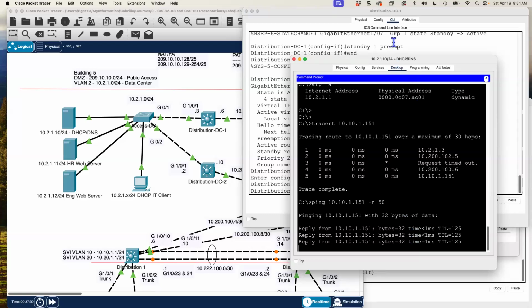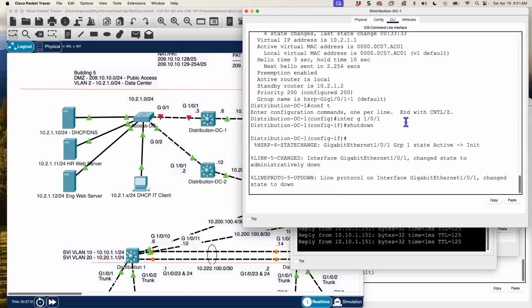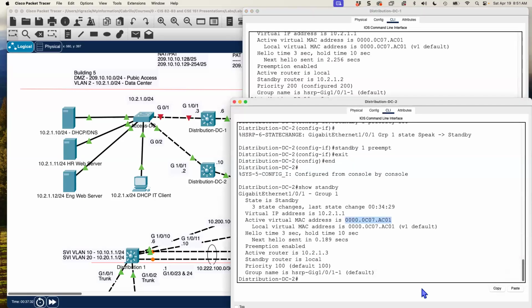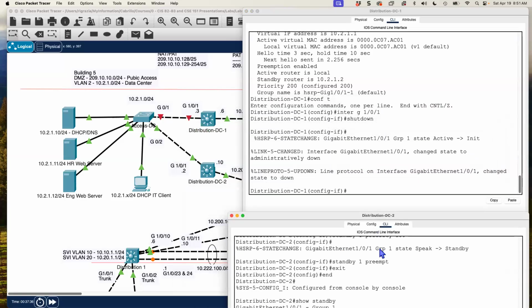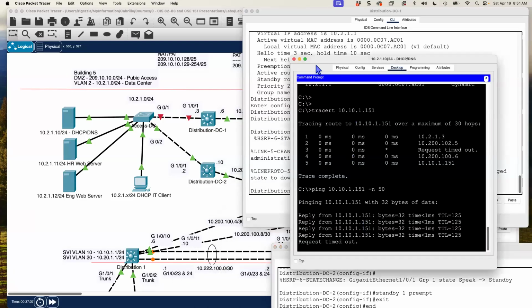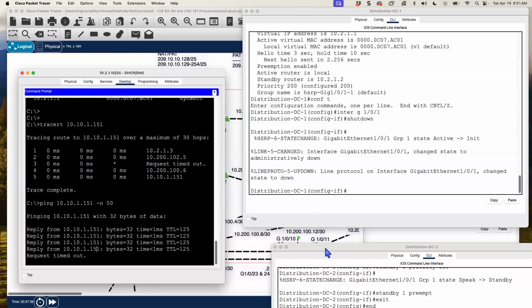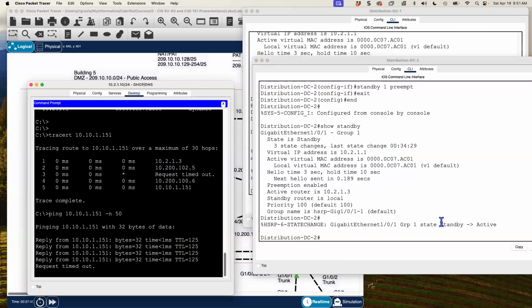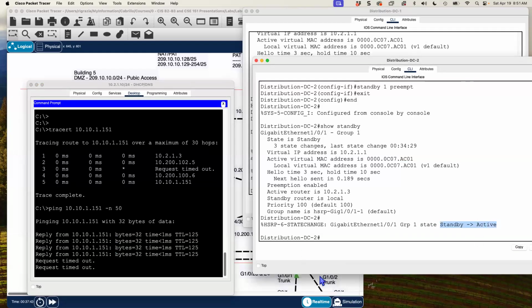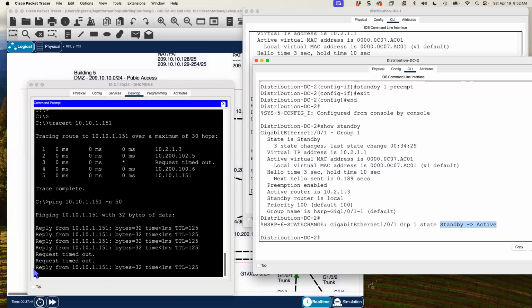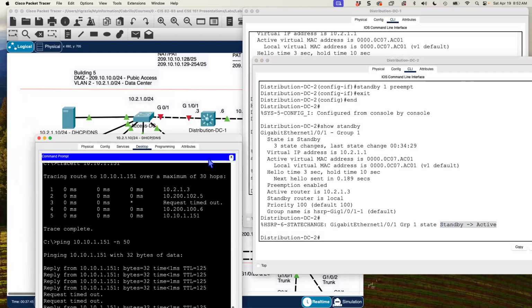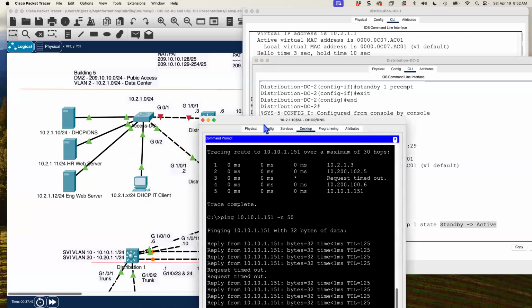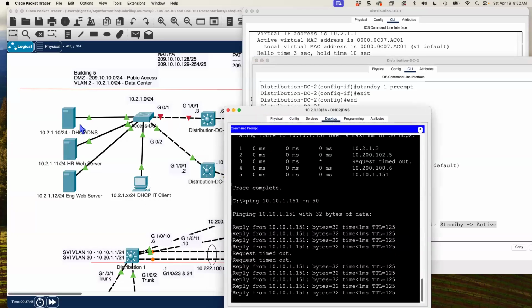It's all working, great. Let's shut down that interface. I'm showing you DC2 here for a reason. Let's make sure we got that. You can see that happening. Let's see what's happening. Oh, look, just went from standby to active. And look, our pings continued. See all that?